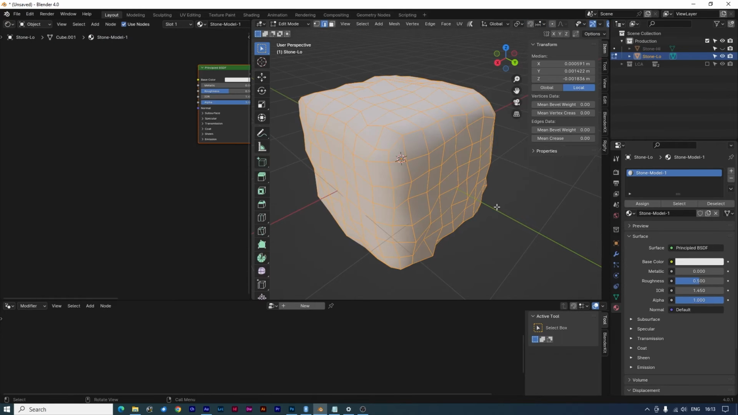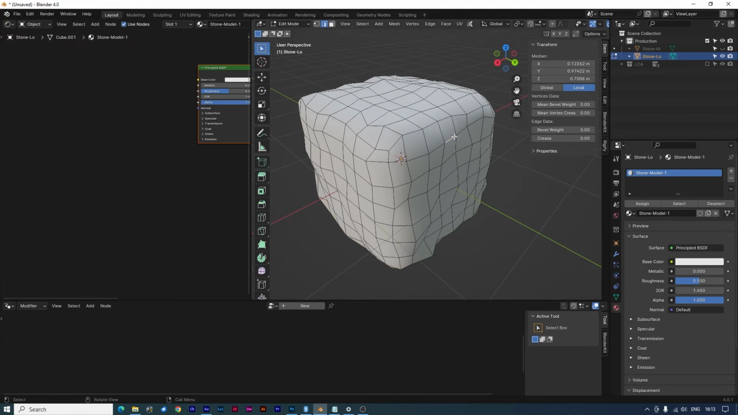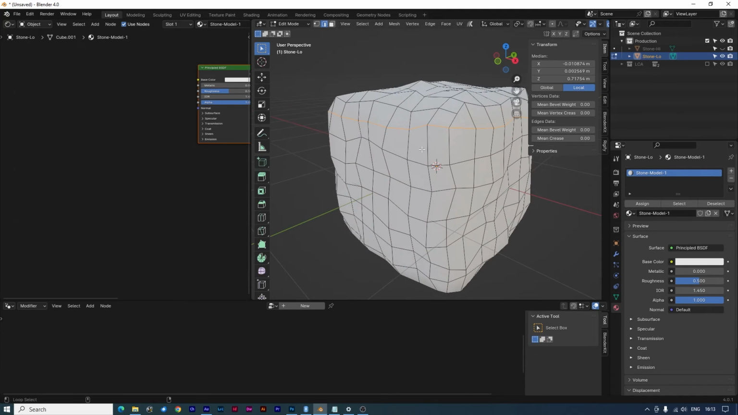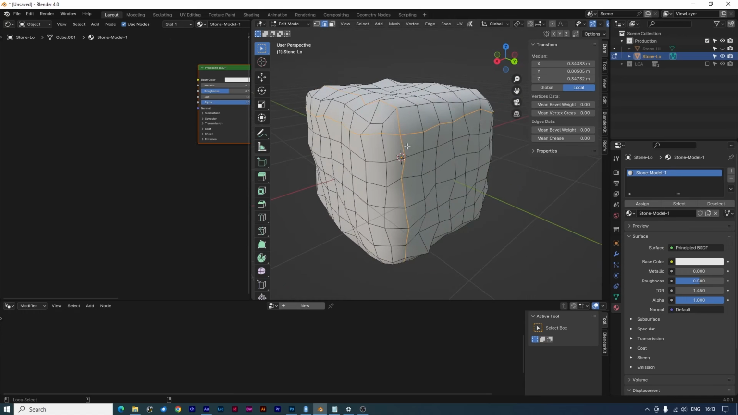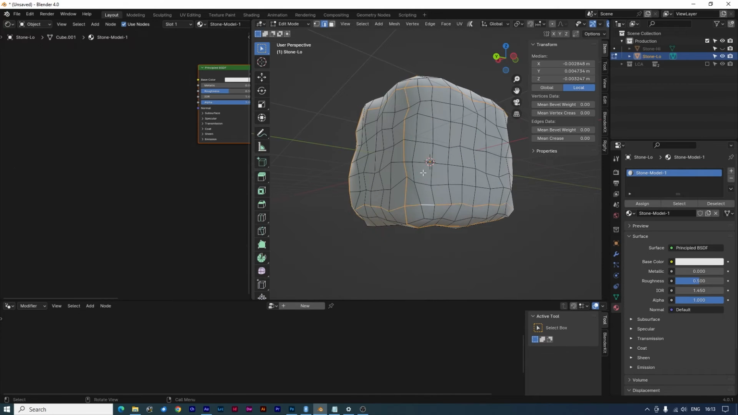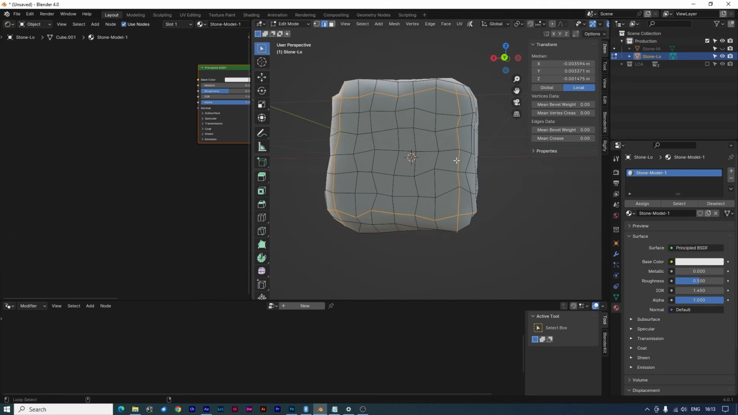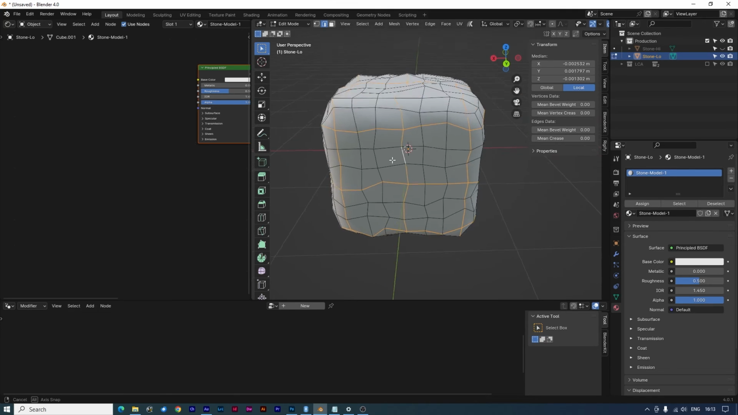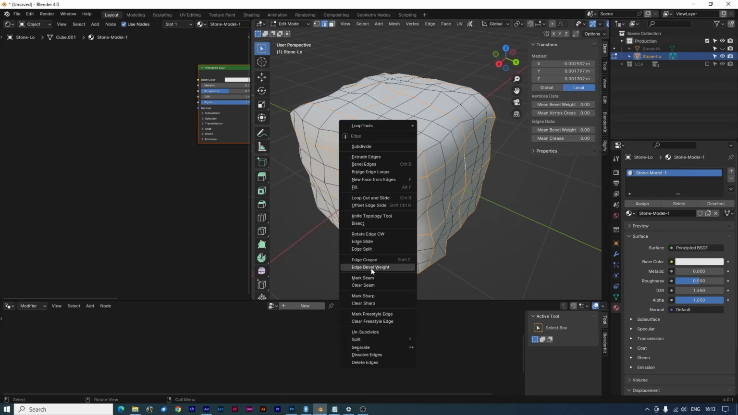Now, tab into Edit mode, press 2 on your keyboard to go into Edge Select mode, and select seams like this around the edges of your model. This will help break apart the textures of your model so that they can be flattened out and preserved as image files for your new PBR texture. Once you've done this, right-click and select Mark Seam.